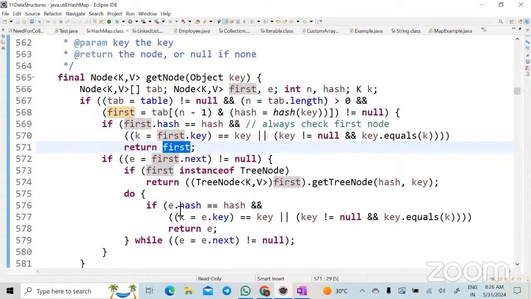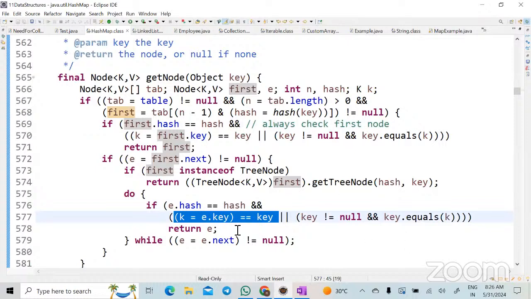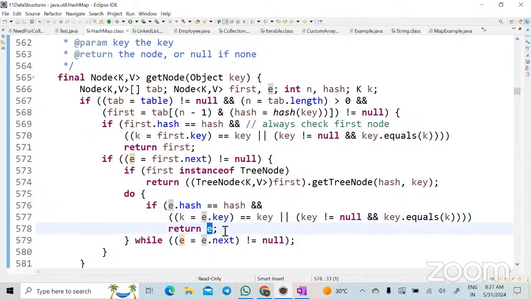You can also look at here also. E dot hash equal to hash. If the hash is same, they are checking for the key. If the key is also same, then they will return the value.